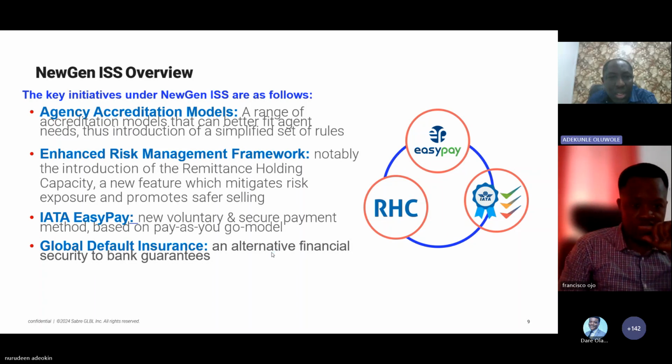It brought about innovation on RHS, then also about the model of IATA accreditation. So EasyPay also is a component of this arrangement. It's a new voluntary secure payment method based on a pay-as-you-go model. Please, next slide.